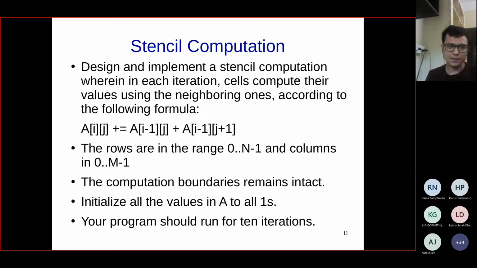To design and implement a stencil computation wherein in each iteration cells compute their values using neighboring ones, and the way they calculate the value is according to this formula. Each cell looks into the two cells that are above it, so (i-1, j) and (i-1, j+1): the immediate above neighbor and the neighbor which is above and diagonal to it. What it does is add the values of these two neighbors into its cell. This is the functionality that we want to implement.